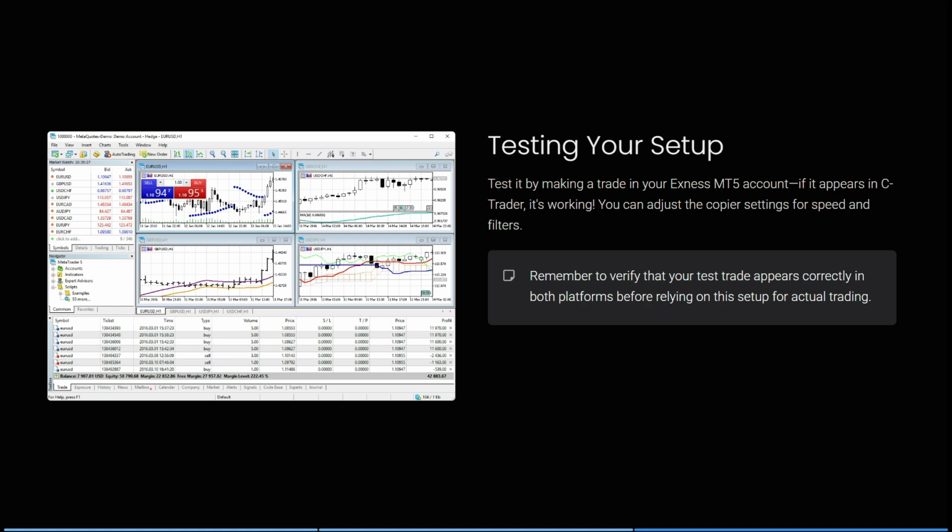Remember also that you need to verify that your test trade appears correctly in both platforms before relying on the setup for actual trading. So make sure that you open a demo account so that you can run that and not lose any funds. I hope this was helpful.